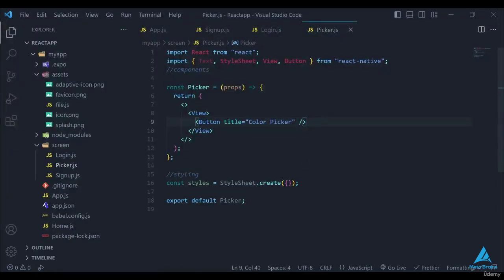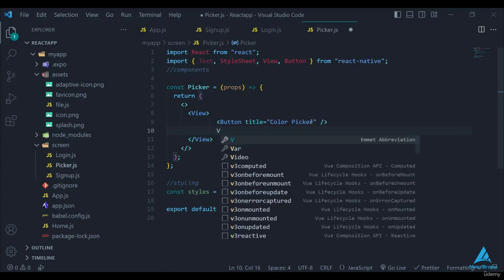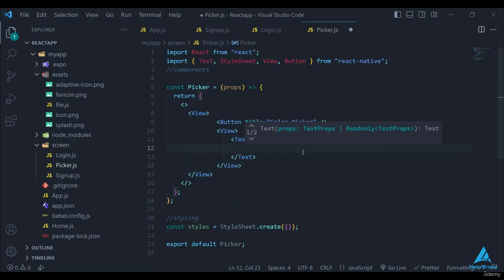Next, create a box beneath this button. When you click on the color picker button, a box will appear where you can see the selected color. For the next part, create a new view. Now add a straightforward text to this view tag.